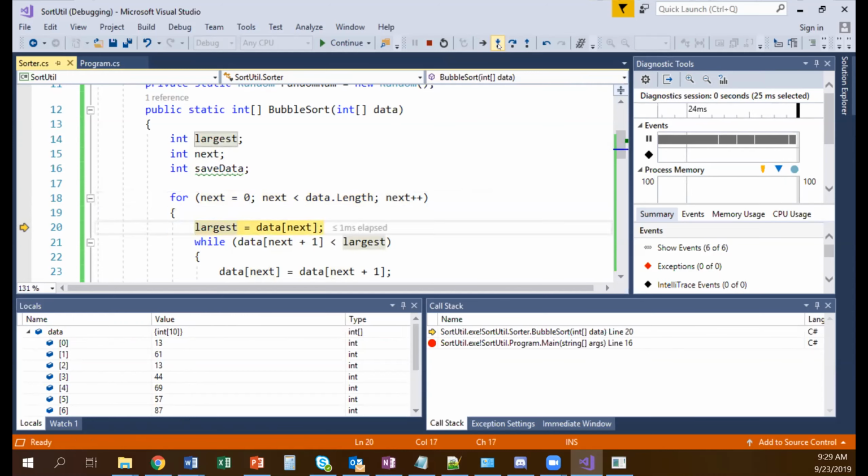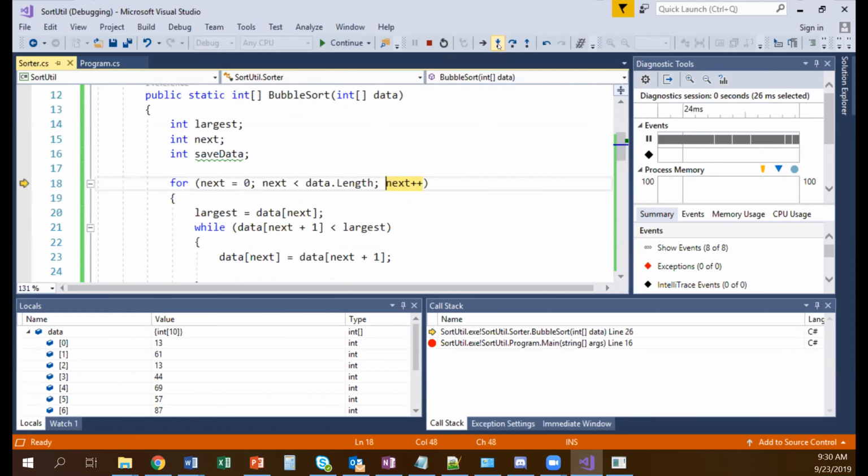I'm going to save my current value, which is 13, in the largest variable. And then I'm going to say, is the data that's next door less than? And it wasn't.